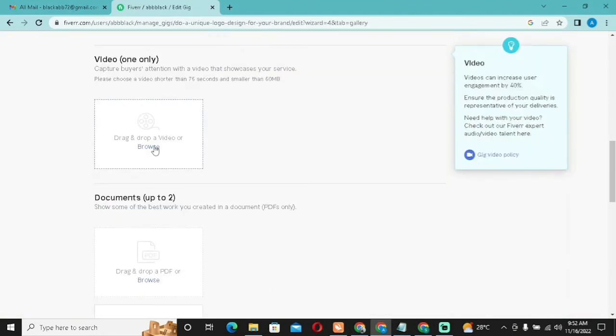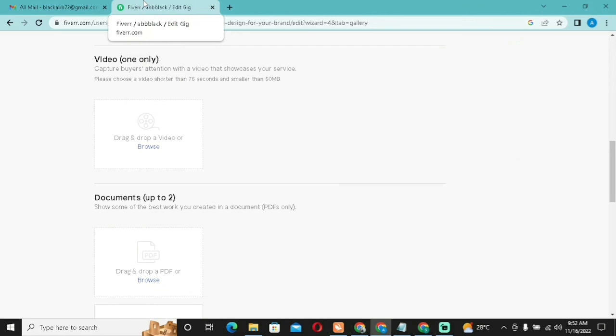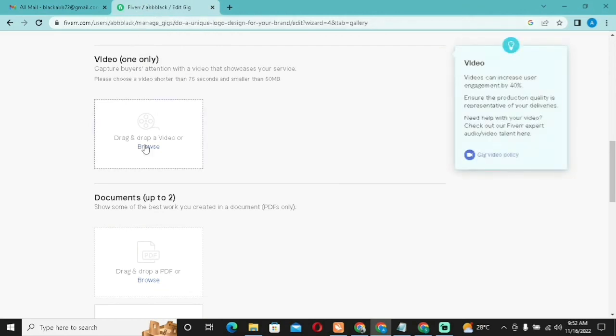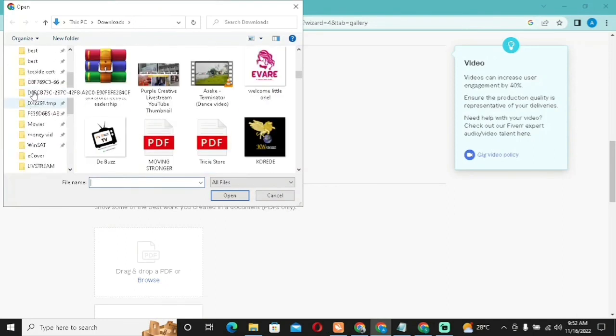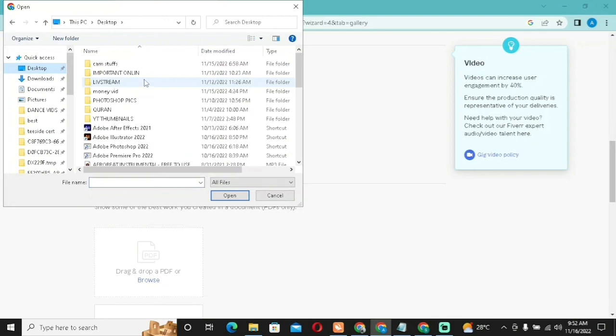And then now you want to add a video. You need to create a video based on your niche. If it's music, you create a video. If it's pictures, you create a video joining all the pictures together. I already have a video I can add, so I'm just going to browse for it in my files over here.